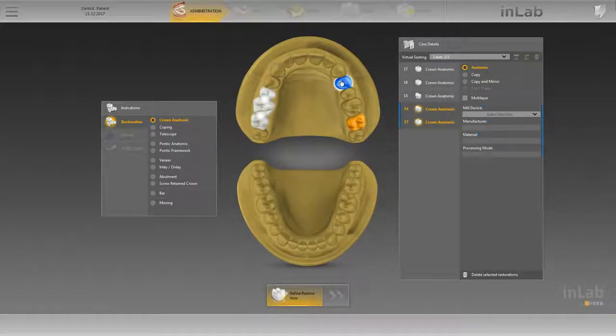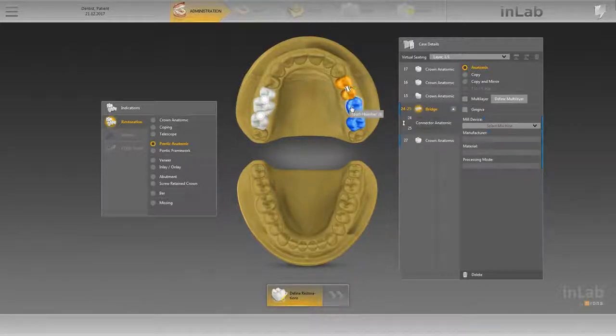To define the pontics, we will activate the Pontic Anatomic option and click on our pontics on 2-5 and 2-6, one after the other. As you can see, the in-lab software has now automatically added the anatomic connectors. Next, we will once again complete all mandatory fields under Case Details.